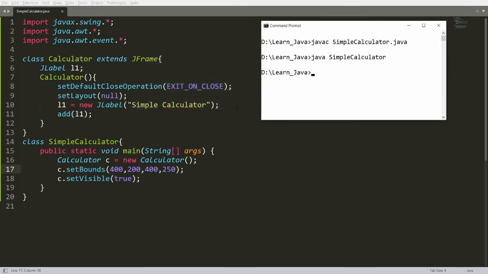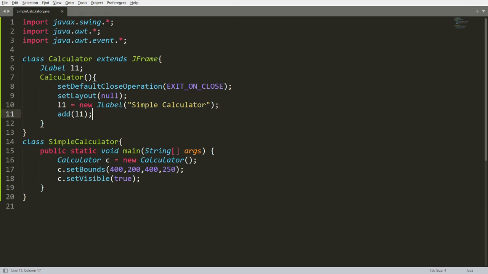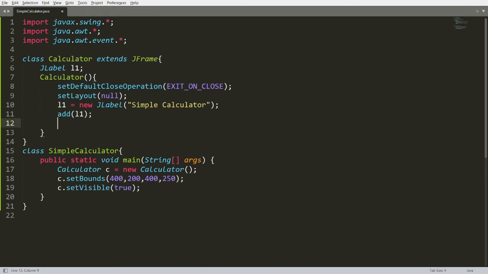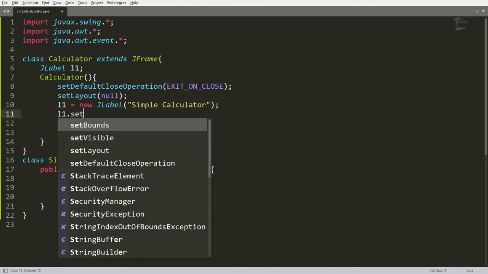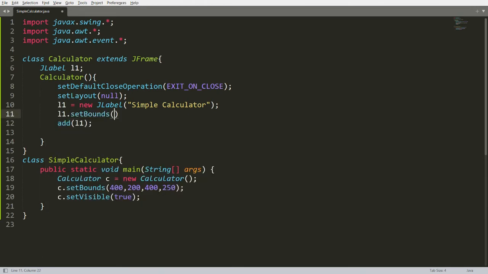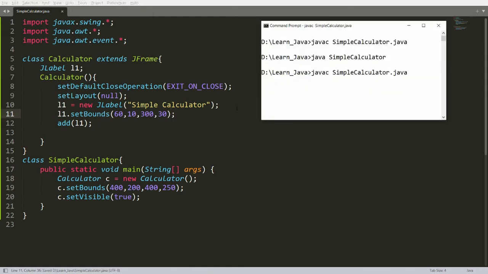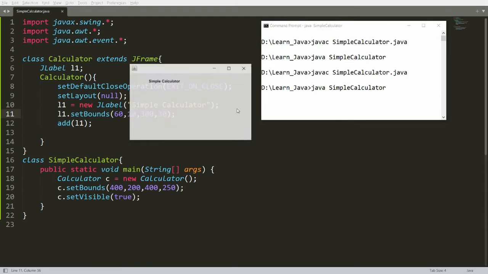So I need to set the bounds. So how can we set the bounds? Very simple. Here we can say that before adding the label, you can say l1.setBounds. Now you can define the x, y, width and height of your label. So x is 60, y 10, 300 width and 30 is the height of my label. You can save this. You can compile and run. You will get the Simple Calculator, this is my label, right?